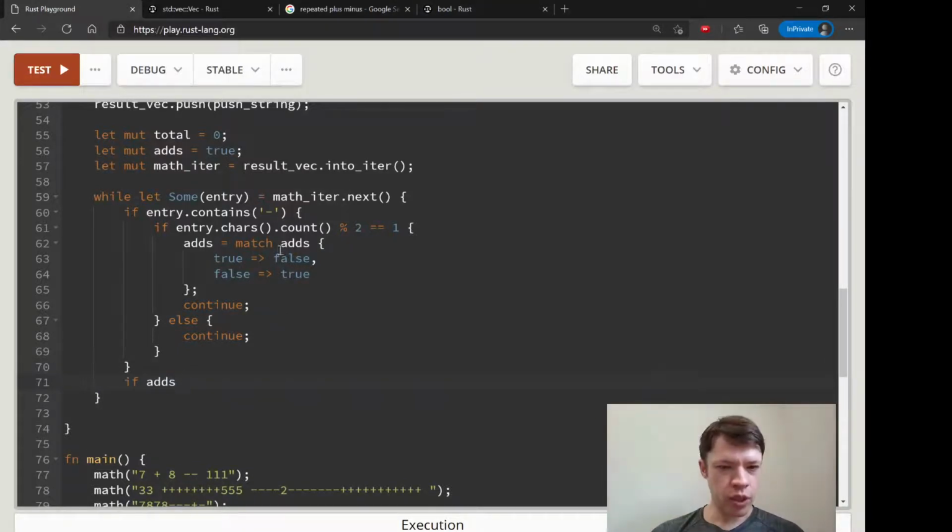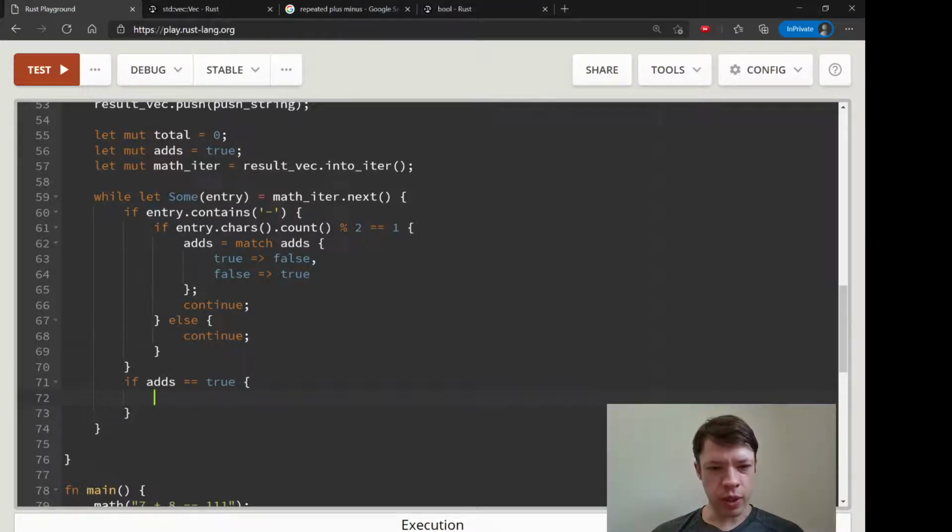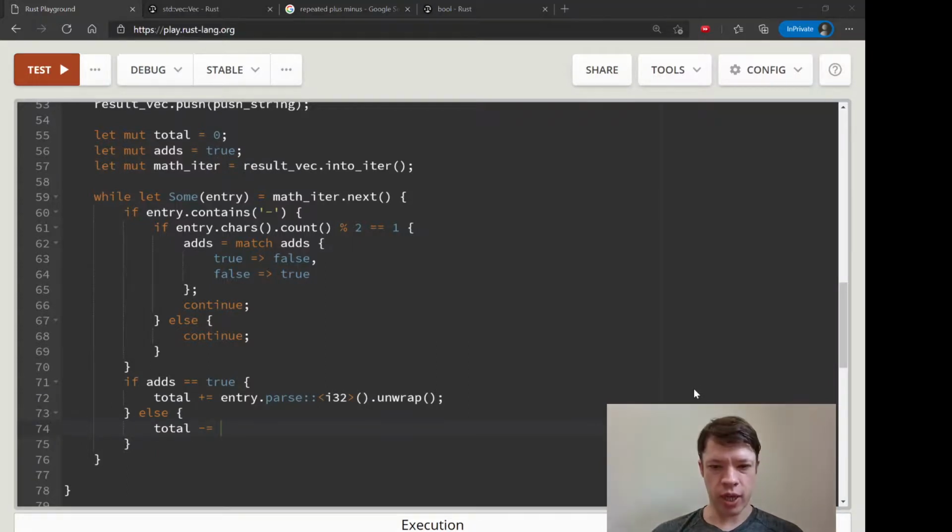Now we're finished looking at minus symbols, and the only thing left is going to be numbers. So we're going to see, are we adding or not? And if we're adding, by the way, Clippy's going to tell us about this as well. Look forward to that. So if it's adding, total is going to be plus equals entry dot parse into an i32, because we're adding i32s to i32s. And we can unwrap because we are guaranteed for this to be a number. So that is safe. Otherwise, it's going to be a subtraction. So entry parse i32 minus equals, there we go, unwrap.